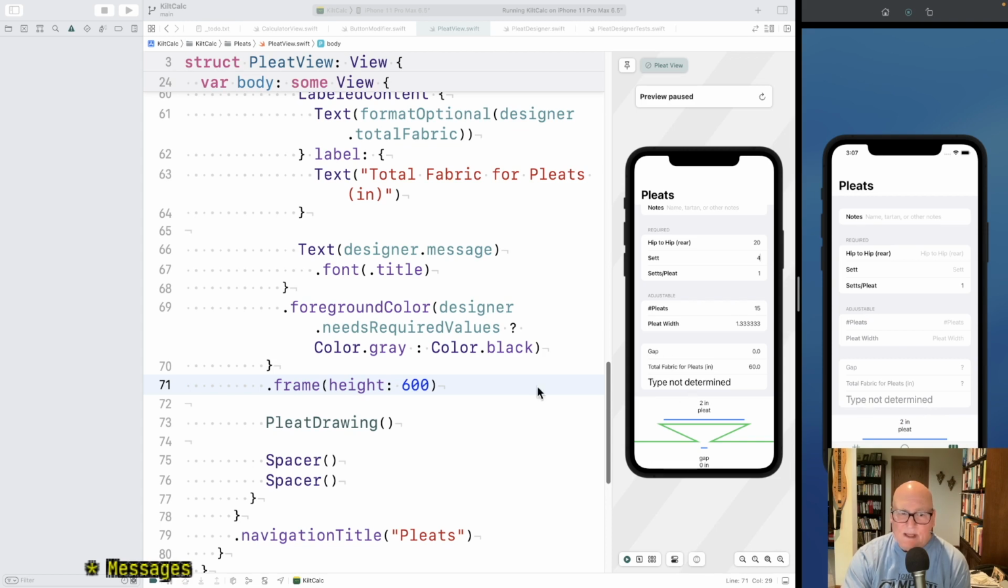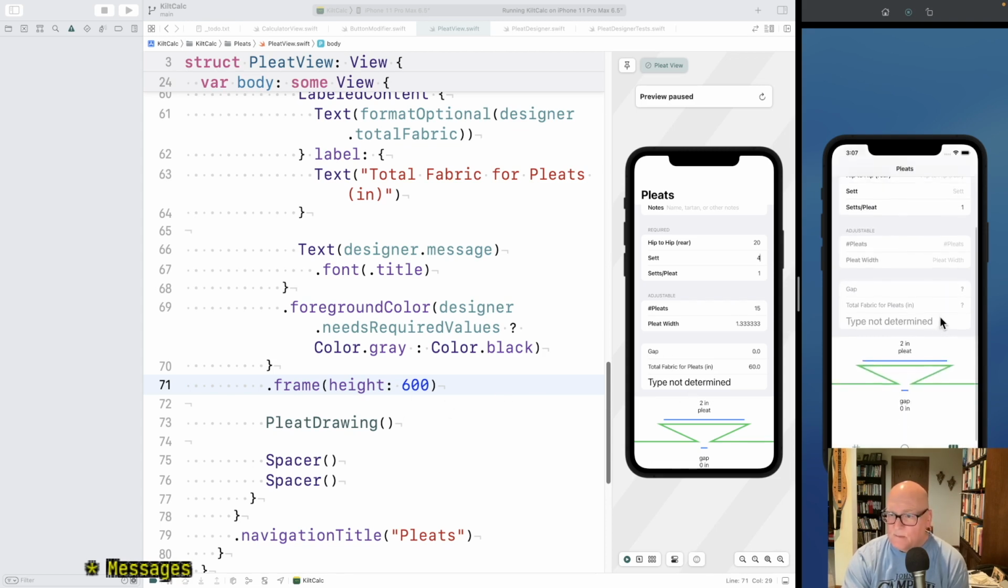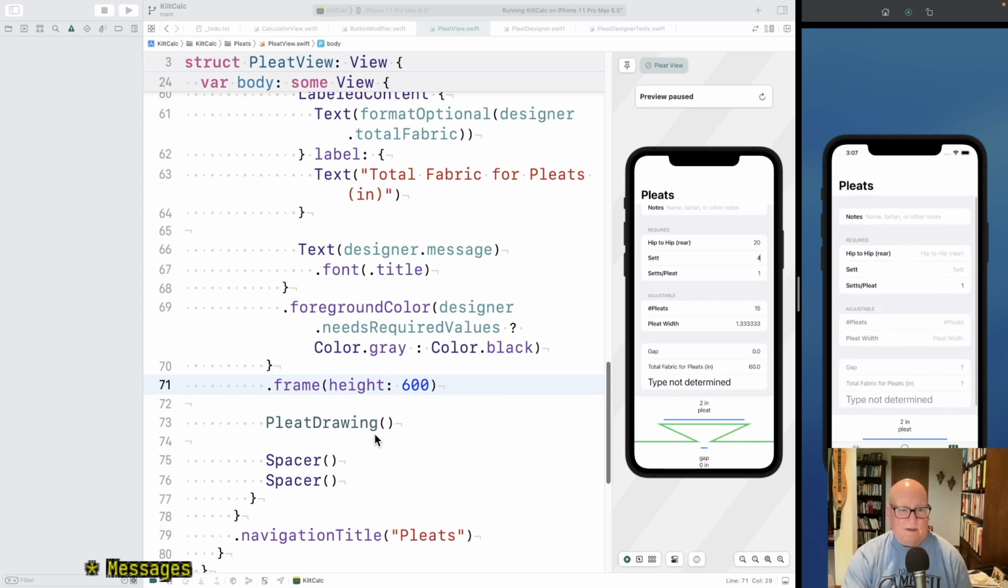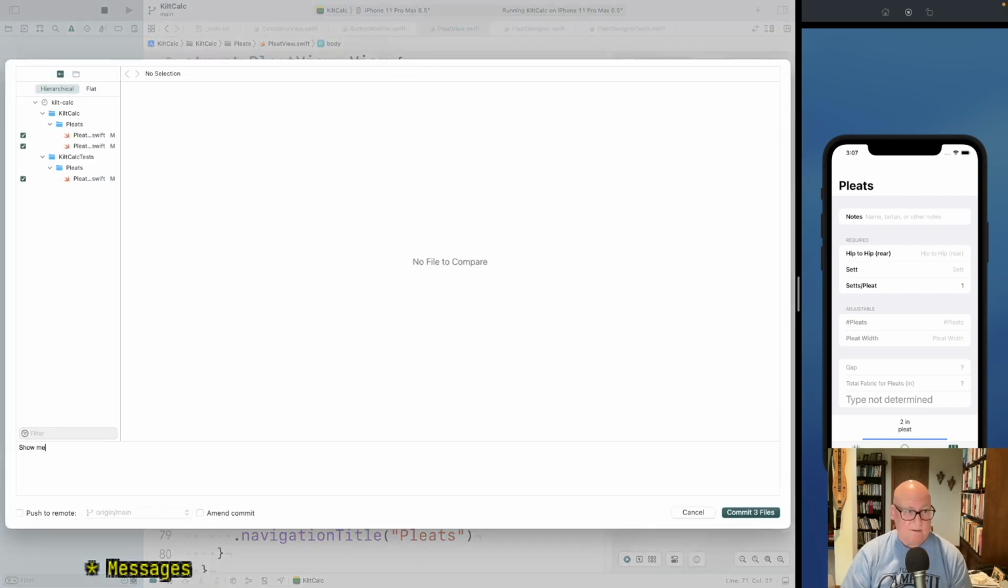Now, maybe we want the label above the drawing. That might be more... Okay, I think that's all right. Maybe I just bumped up the size of the thing enough to make it... yeah, basically that's the problem. I'm setting a fixed size, and if it gets above it, then it's going to look funny. But anyway, we've got the message in the view.